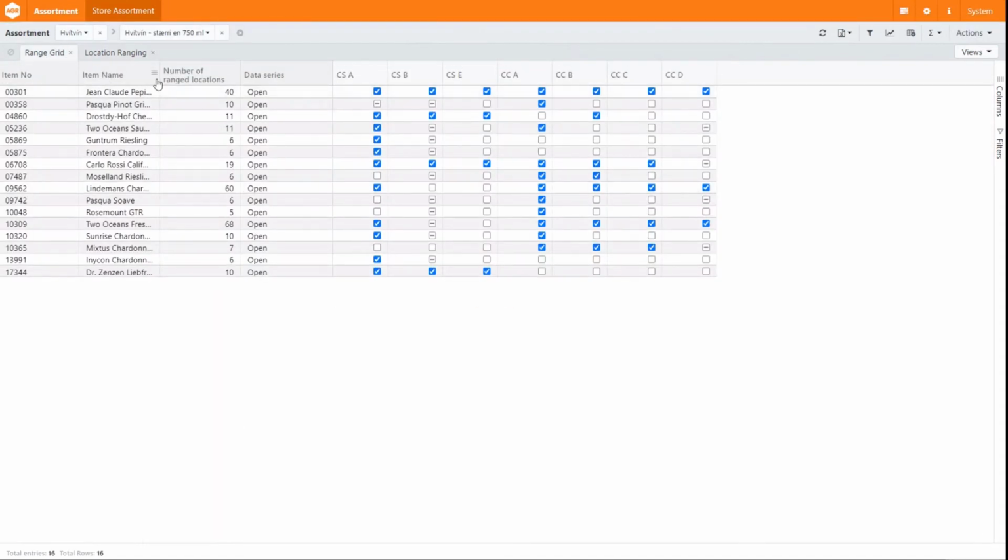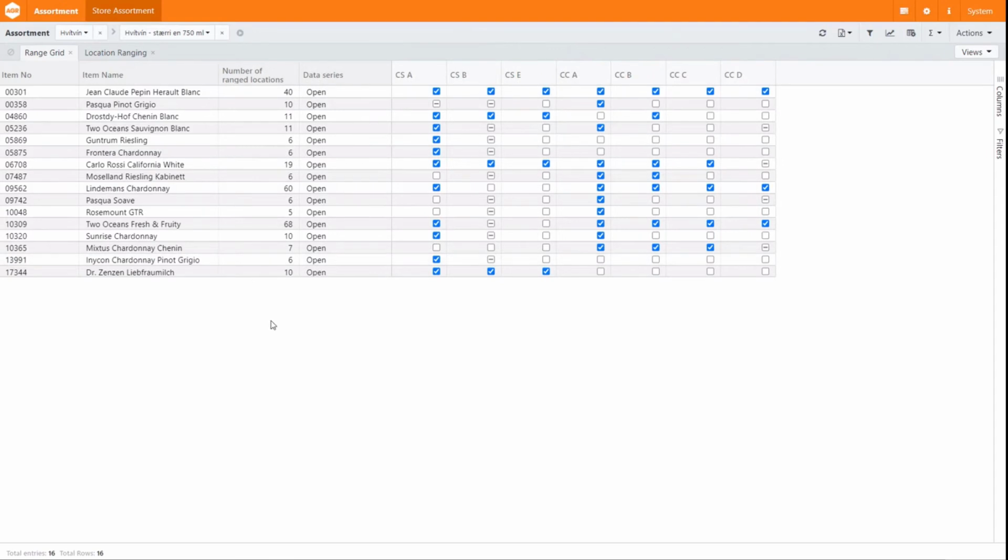Keep in mind that this module doesn't require the location clustering module. We could read these clusters over from an ERP or other system. And this can also be done on store level. If you don't want or don't need clusters, you can have your stores listed here instead of the clusters.